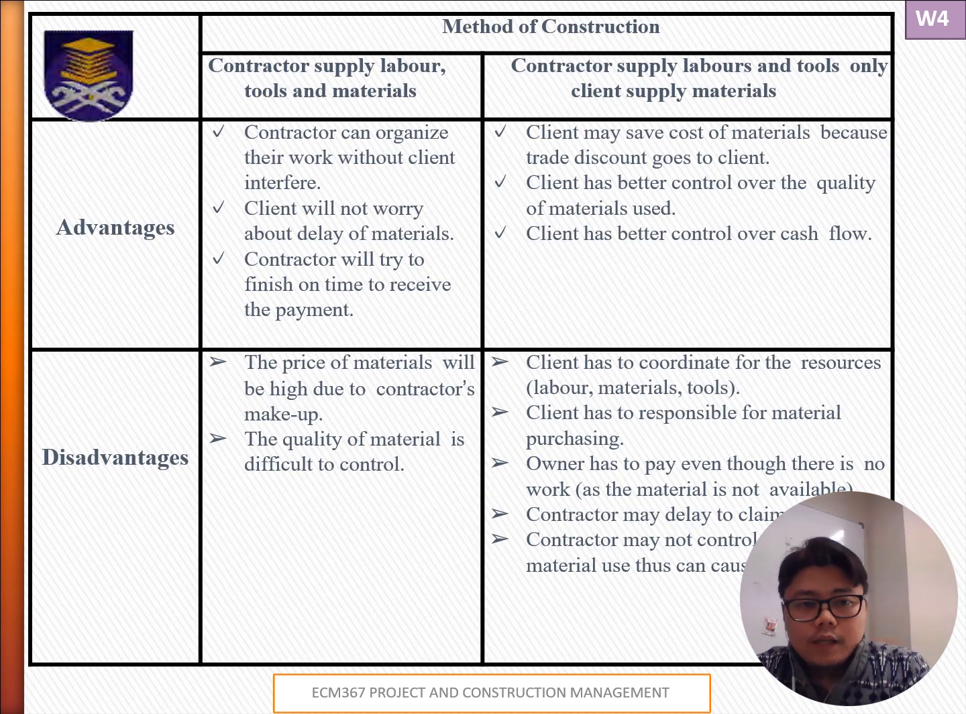But you see, of course, each method has pros and cons. When contractors supply labor, tools, and materials, this means they manage their workflow independently, ensuring no client intervention and timely completion to secure payment. However, the cost may rise as contractors can mark up the material prices and material quality can be harder to guarantee.